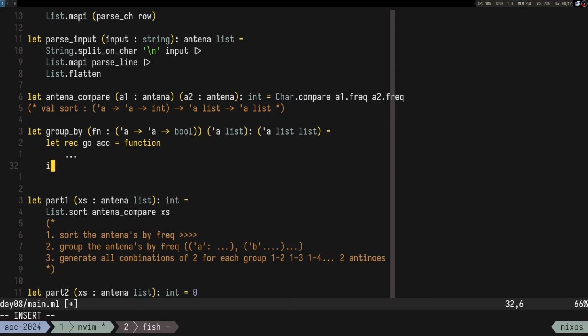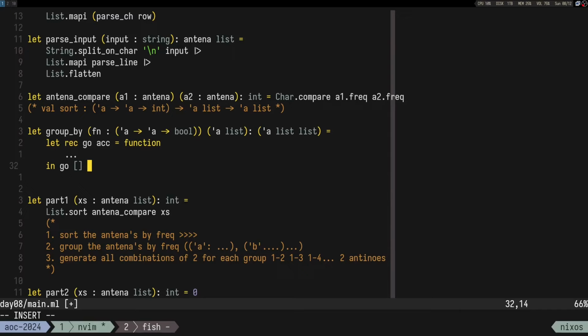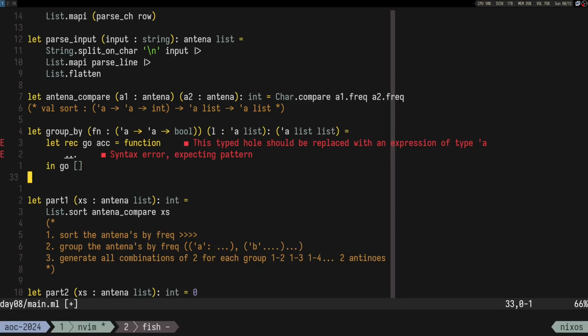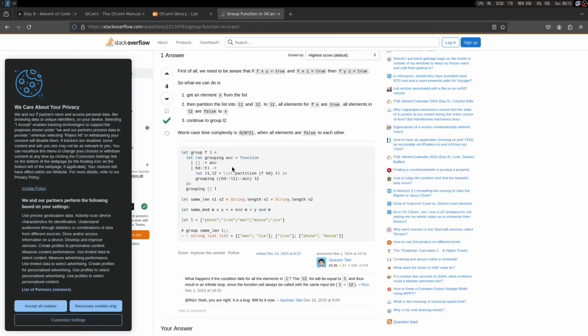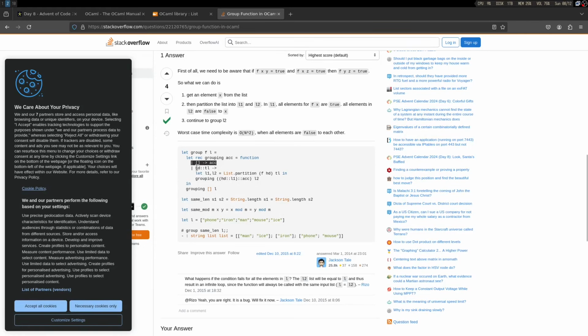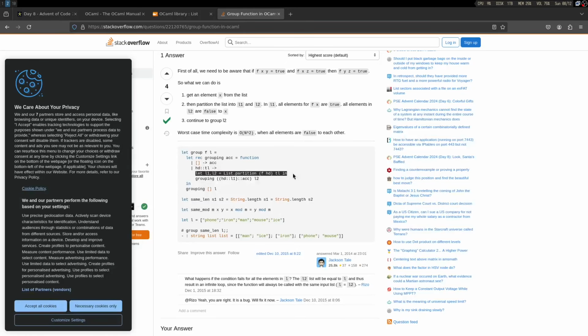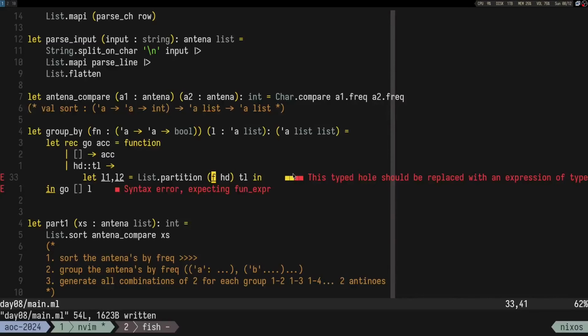So we'll have some stuff here, and then in the in I can say go, with the accumulator being an empty list, and here I should put L or a name, so we can pass in L here. Exactly, in case L is an empty list, we just return the accumulator, and otherwise we'll have a head and a tail. So that's how you write head and tail in OCaml. Okay, perfect. Then here we partition, we have to do something like this, but let me just do it like, but function. Oh wait, this is exactly my function.